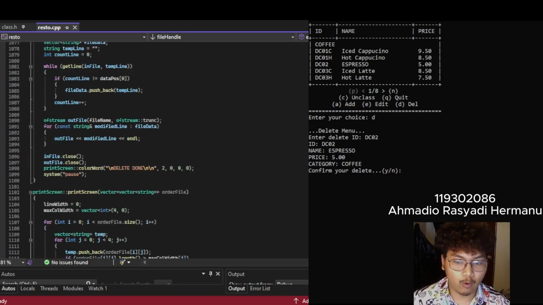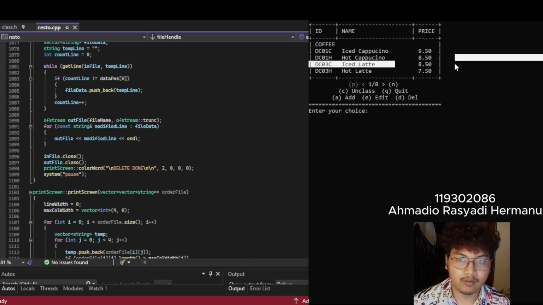After that, it will open the same file for writing with the ofstream trunc here, which will delete its content if it already exists. It will write each line of the modified data back into the file here. So as you can see, if I delete DC2 and press Y here, it will remove the DC2.